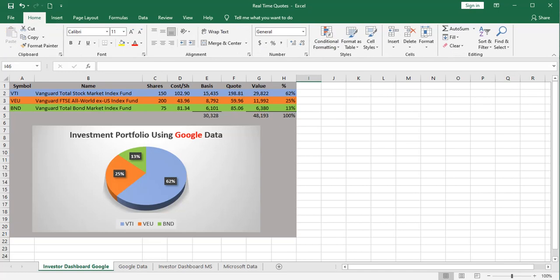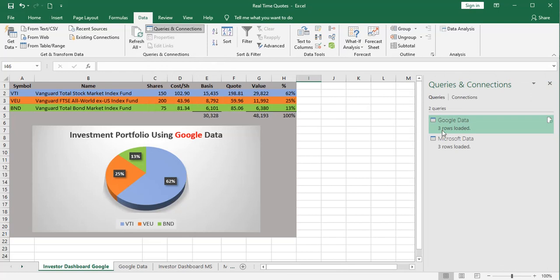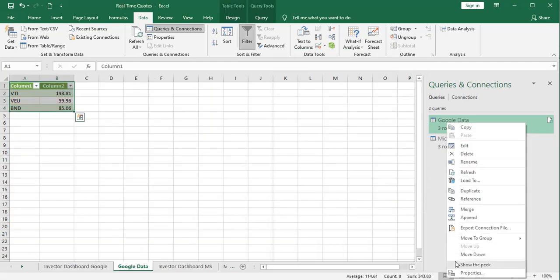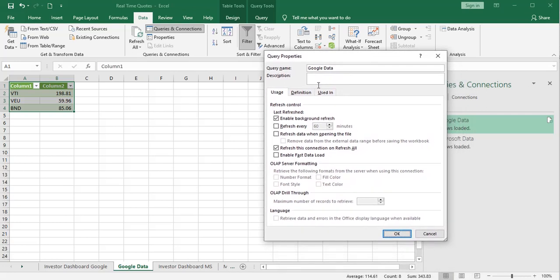There's one other thing very much worth mentioning in this video, and that is that you can control the refresh frequency and you have some other controls over that. So if you go to Data and you click on this Queries and Connections, I renamed these, one for Google data and one for Microsoft data, but if you right mouse click on this and go down to Properties, you can see your query properties. Now this is the default setting: enable background refresh and refresh basically on command.